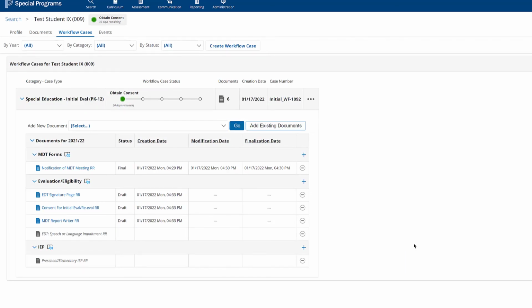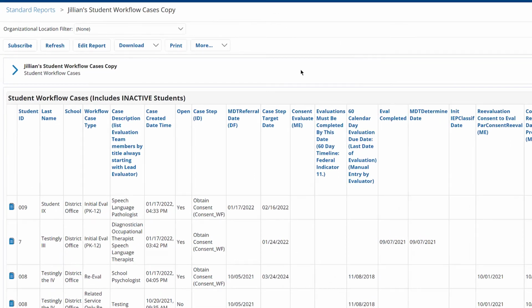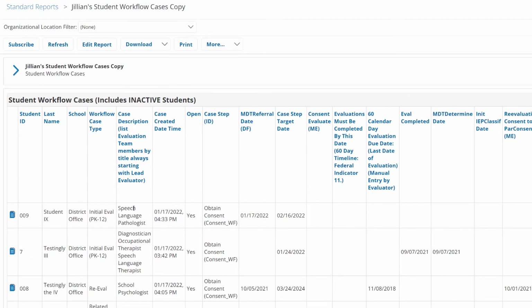Now I'm going to take us back into the report so you can see what this will look like in the report. And in this last example, you're going to see the speech language pathologist in the case description. This way, when your lead evaluator or the directors are looking at one of these reports, it'll be easy to see who is involved in each of these cases.